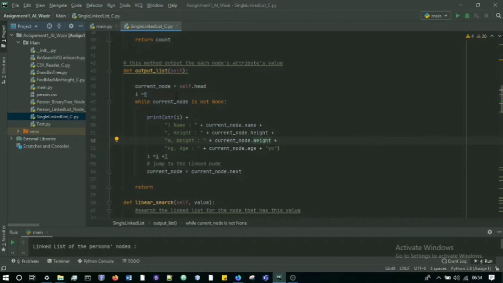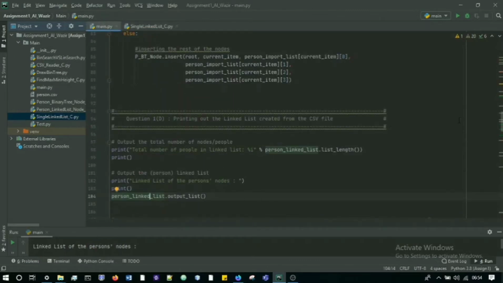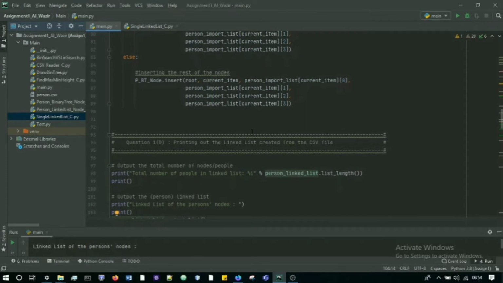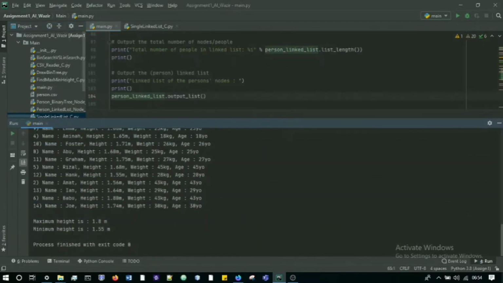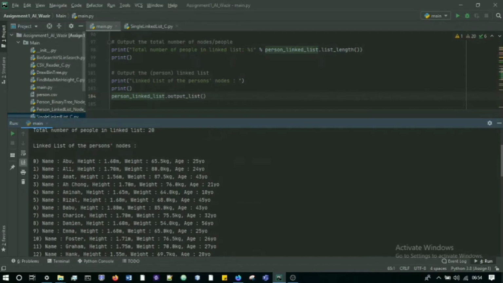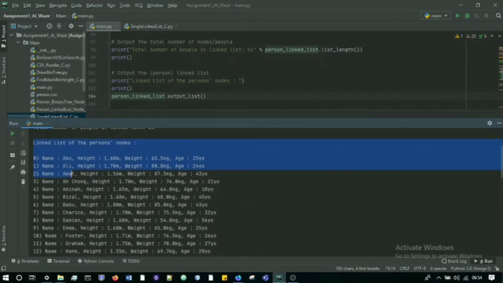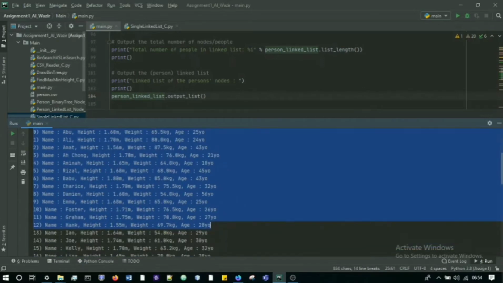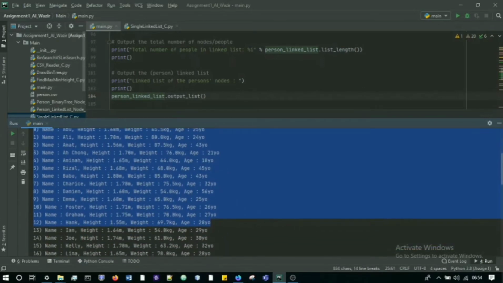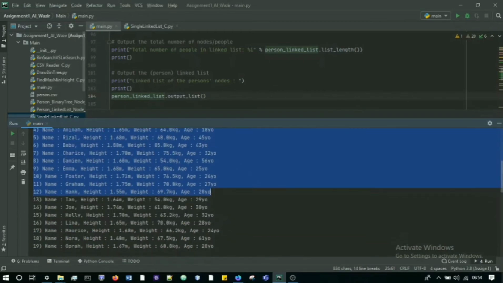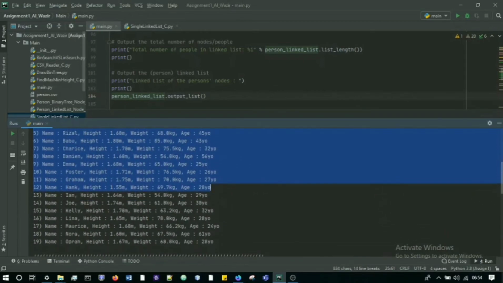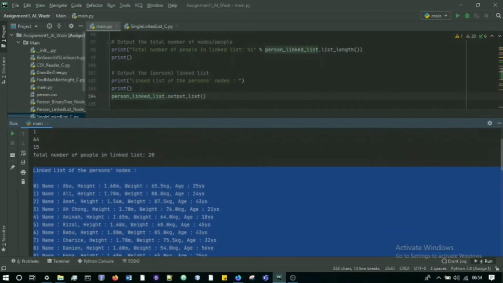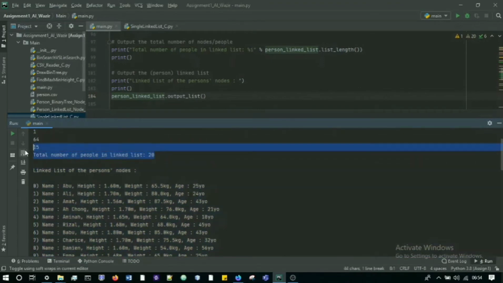Okay, so now I'm going to show you the output of the printout list. Right now, if we run the main method here, you can see the records. As you can see, they're all arranged in ascending order from Abu to Oprah, from 0 to 19. So there are a total of 20 records. Here it shows the number of people in the linked list.